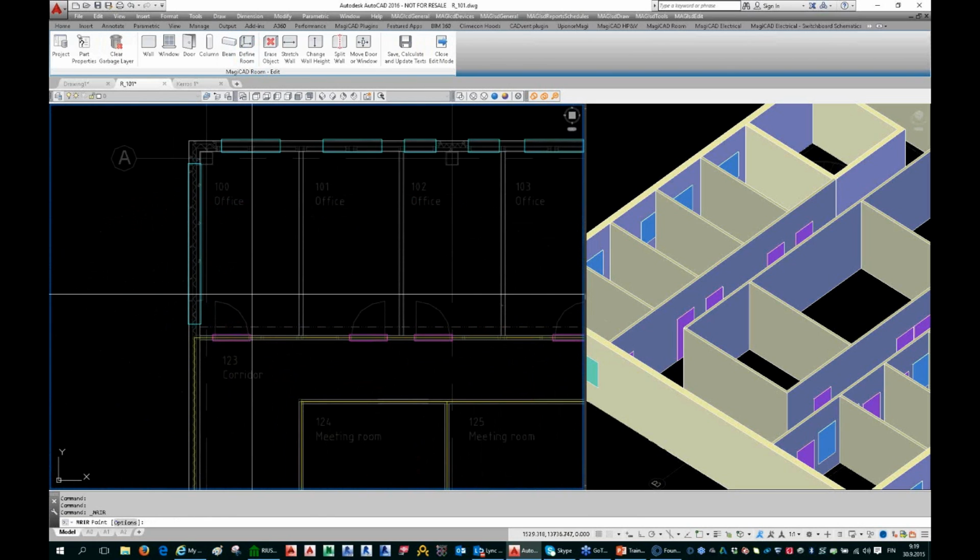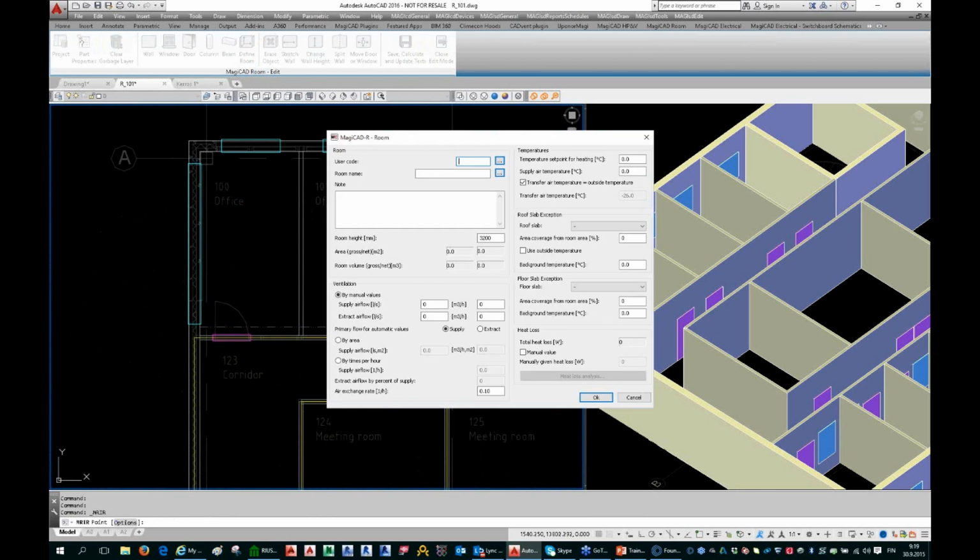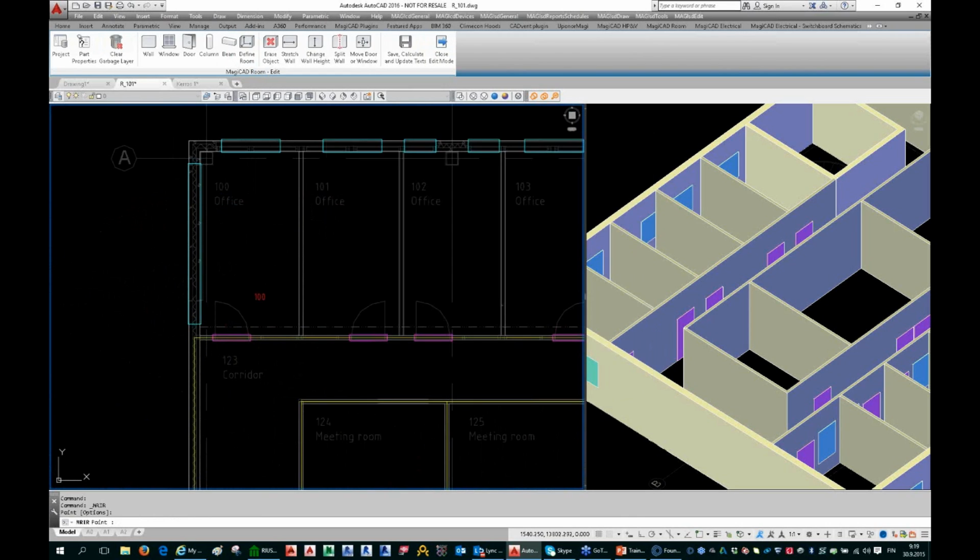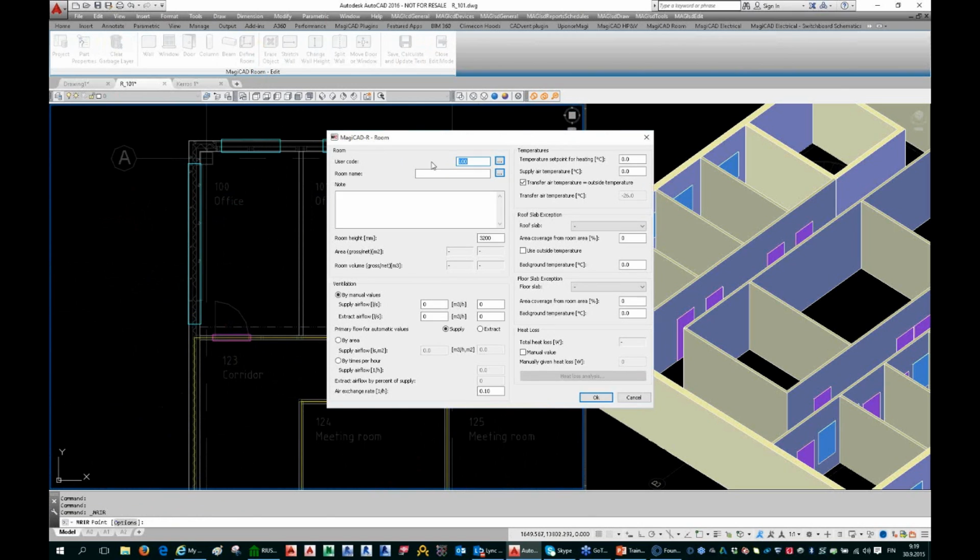Then I just click inside of the space I want to define, and I give the user code, the room name. Actually, I will start it over. Office, the room height. Then I can add airflows manually, or I can use the by area. I will give 2 liters per second per square meter and the same amount of extract air, so 100% to here.